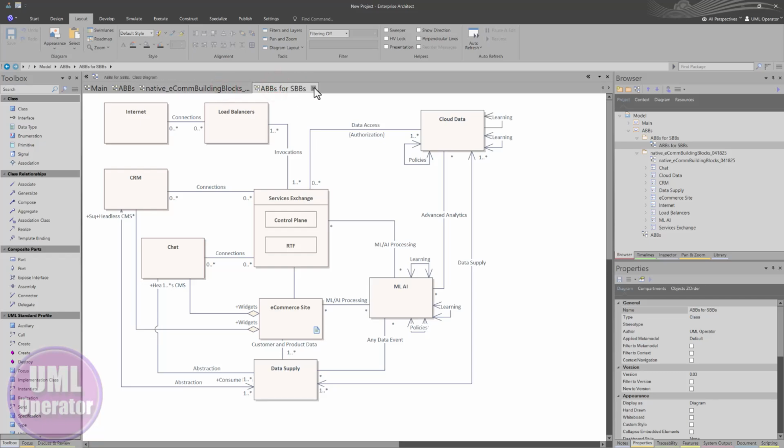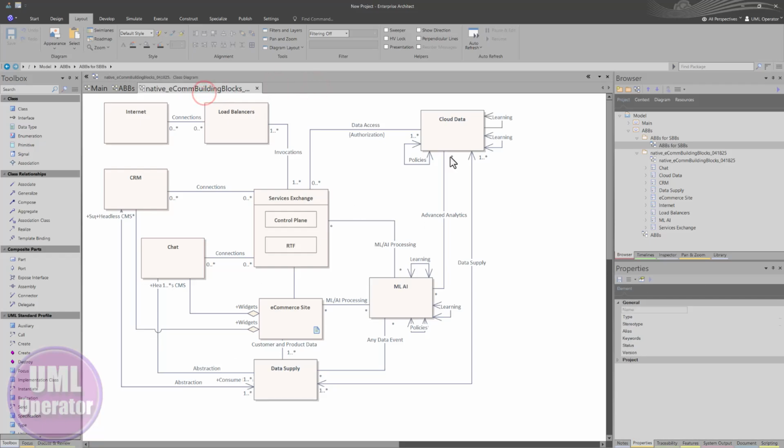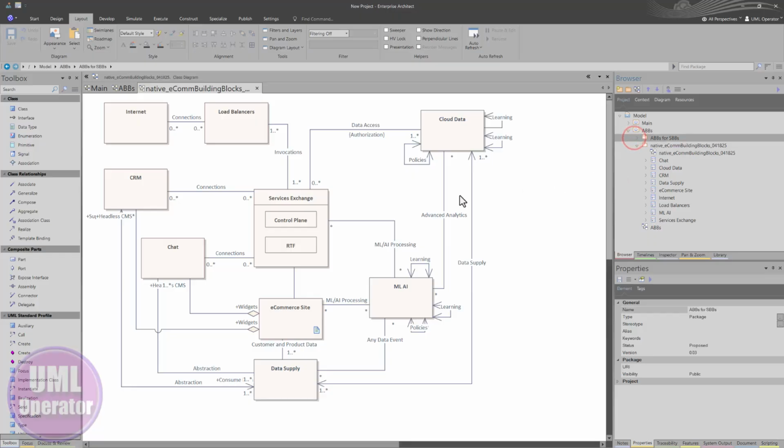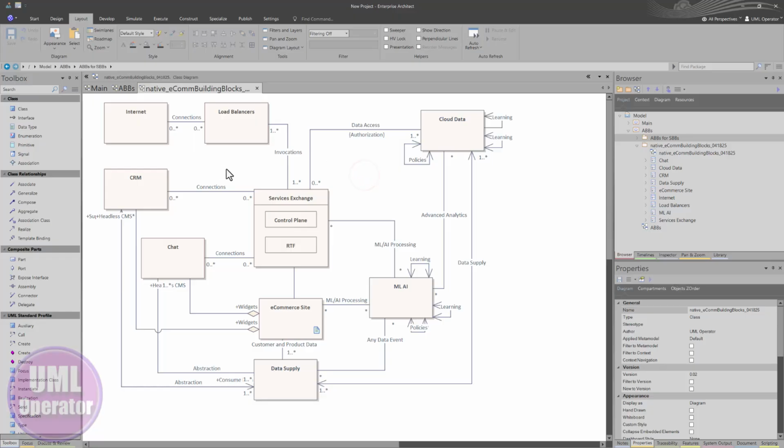Let's close this one because we want to focus on our original building blocks separate. There are no elements right now in this namespace. So I'll go ahead and minimize that so it's not confusing, and we're focused here.